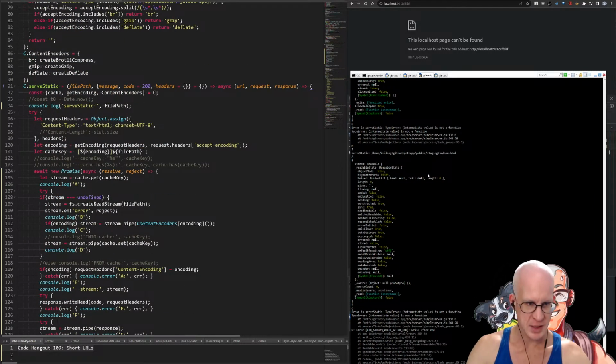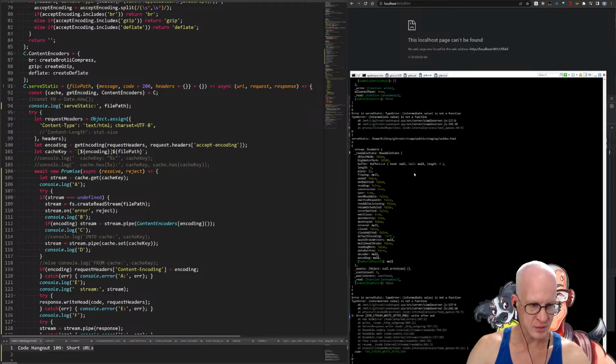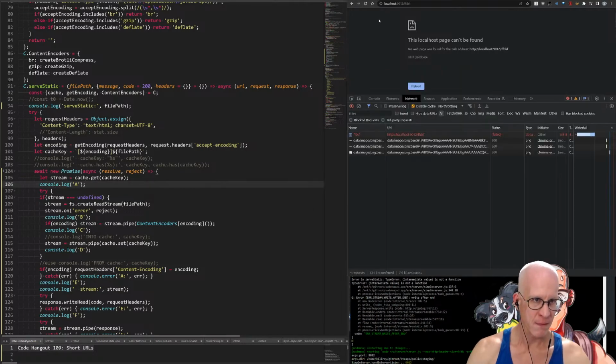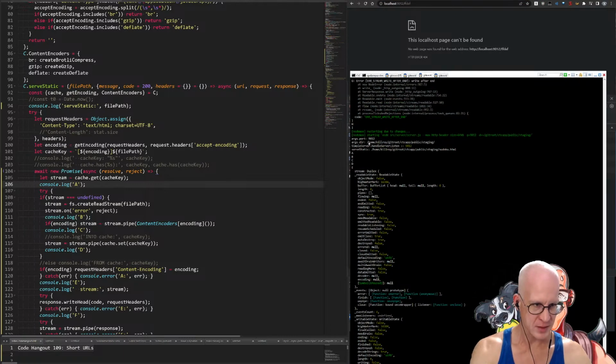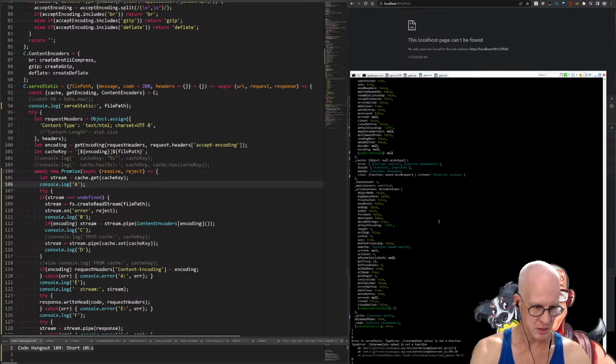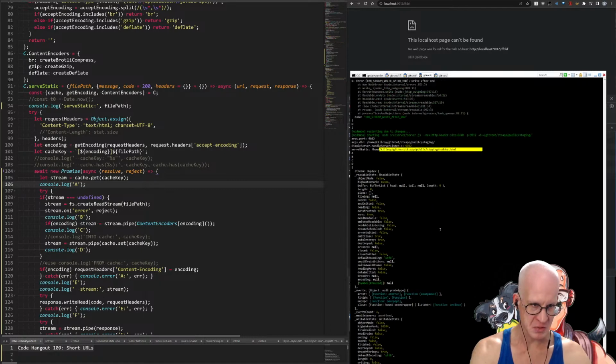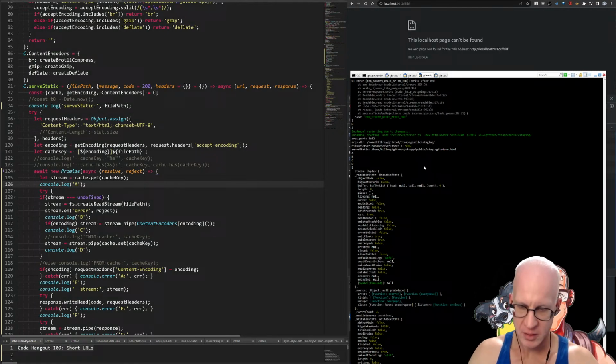Serve static file path. Serve static. Sudoku.html. Wait. How many files is it trying to serve? This one? And then it crashes. So that one just crashes straight up. What the frick?